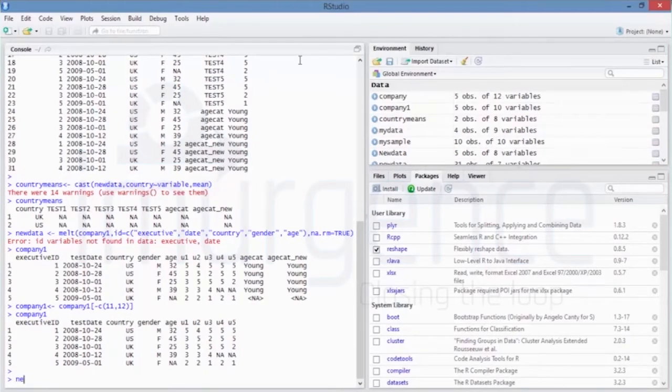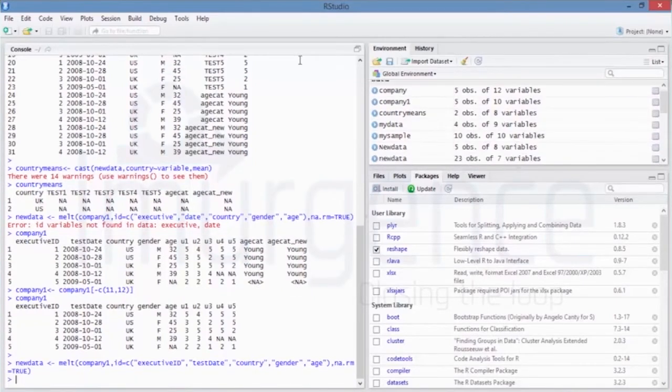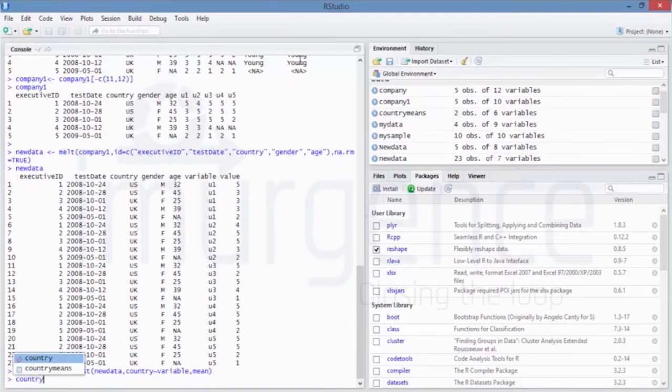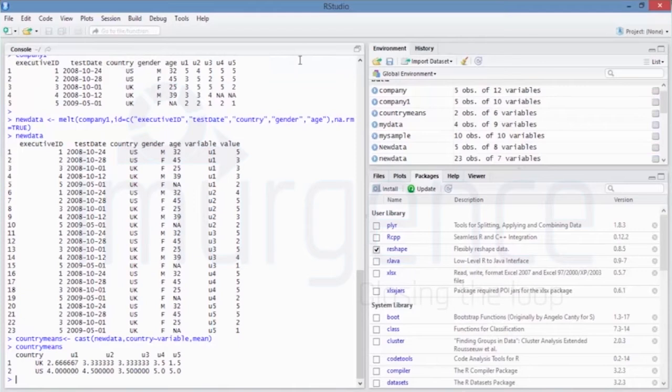Let's do new data again. So these columns are there, but with a little bit of change. Test ID, test date, country, gender, age, remove the NA. Okay, now this looks tidy, and then I'll use the cast operator. So I'm just bringing back the same code which we had used, and country variable mean and country means, and so this is how we will get the data.